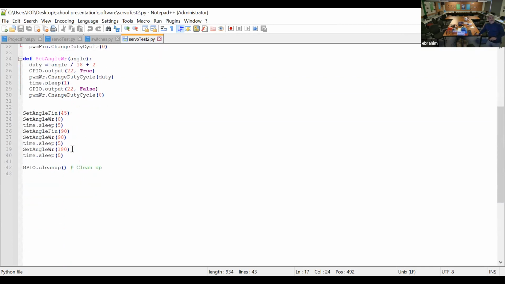Okay. And then what we're going to do now is that if you look at this code, we're basically going to move the fin to 45. We're going to move the WR to 0, and we're going to move the fin to 90, WR to 90, and we're going to move the WR to 180, and then we're going to wait. So what does this output look like? I'll show you now.